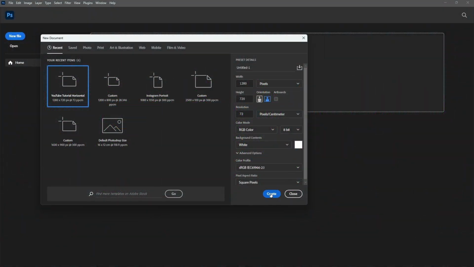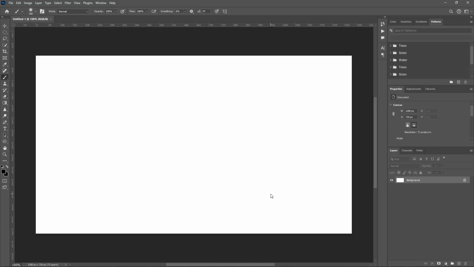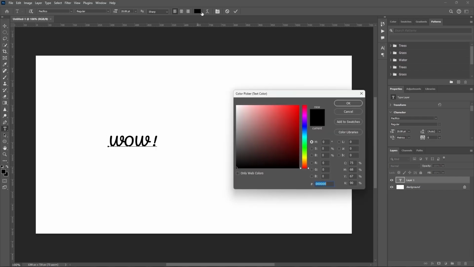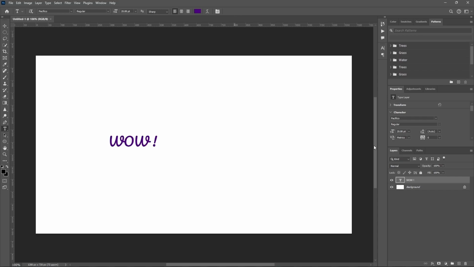Click on a new file, set dimensions the same as mine, click T to create a text, then click on the canvas, then click Ctrl A to select entire text. You can then type your desired text, turn your caps lock on for capital letters. Click Ctrl and A again to select the entire text, then change the color to purple, set font to Pacifico and adjust the size.